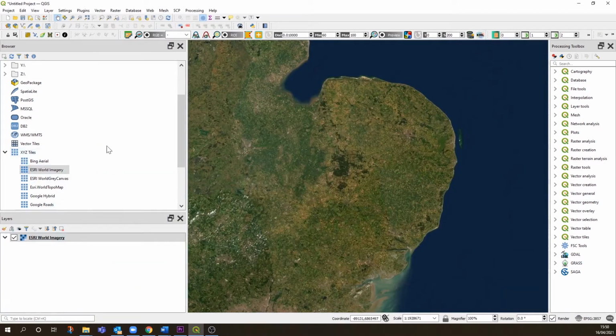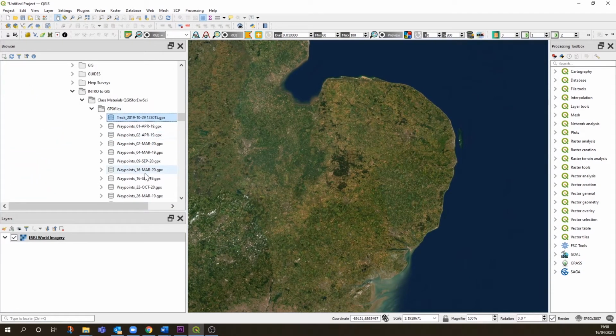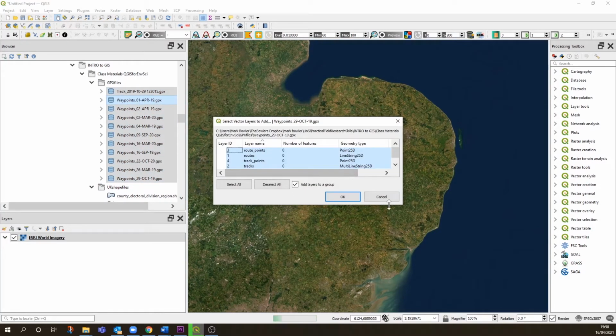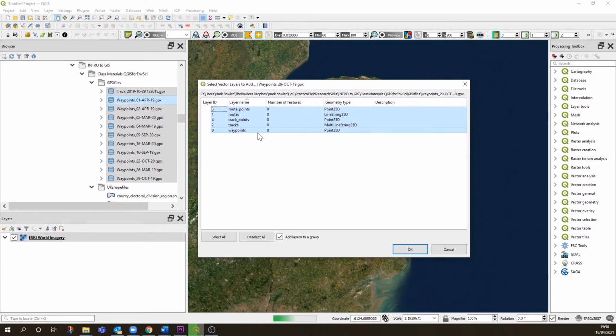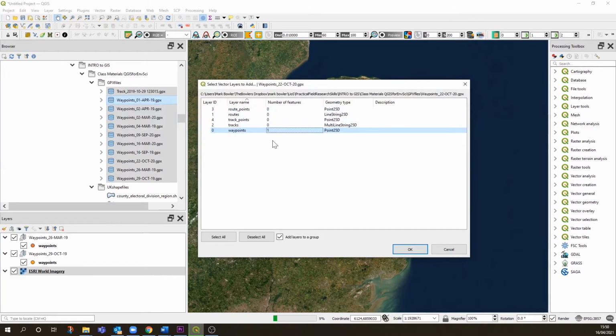So back in QGIS, I can navigate to that folder, and I can actually import those in the same way as I would a shapefile. But in each case, it's going to ask me for each file what I want to import. Those files could contain waypoints or tracks or other kinds of features as well. But in our case, it's going to be mostly waypoints. You highlight them and OK them. You do that for each file.